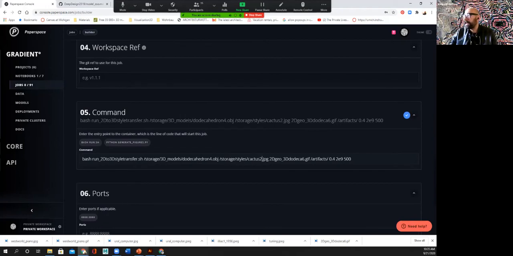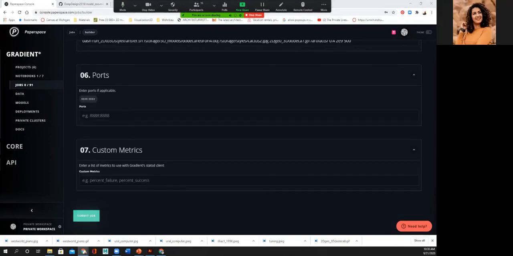Then we're going to give it a name: 2D Geo 3 Dodeca number 7, because it's a new one. And it's a GIF, and it's going to go to the artifacts folder, and these are my weights now, which is 0.4, 2 E9, and 500 iterations. All right. Okay, so let's submit the job.